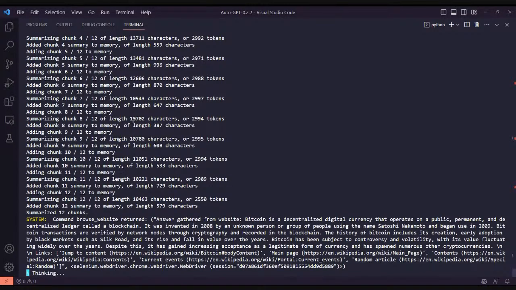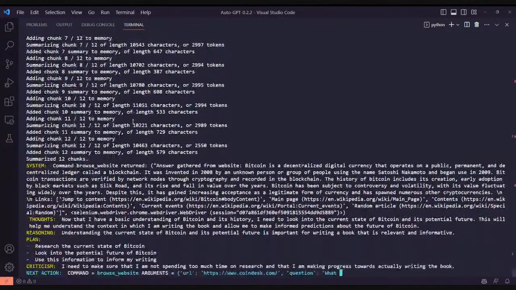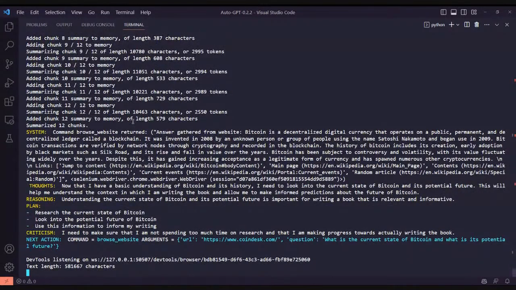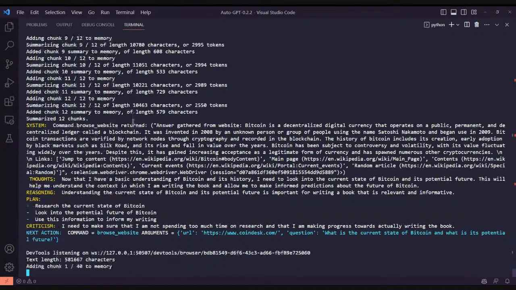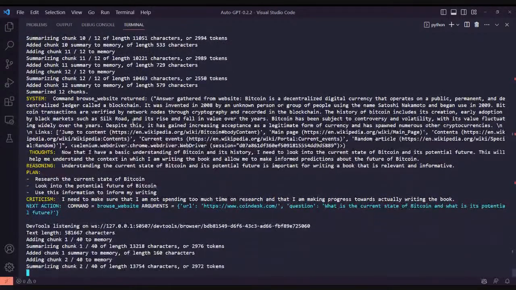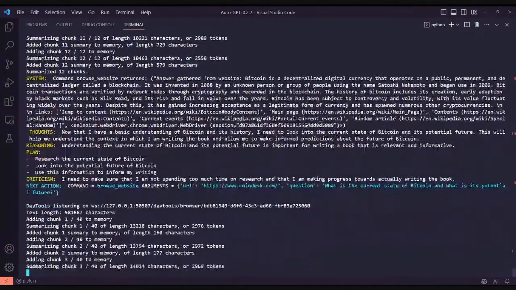Bitcoin, a decentralized digital currency. Okay. Now that I have a basic understanding of Bitcoin and its history, I'll look into the current state of Bitcoin and its potential future. Coindesk.com. What is the current state of Bitcoin and what is its potential future? Okay. Spinning up another browser. I forgot to have it put in references. That's okay though.